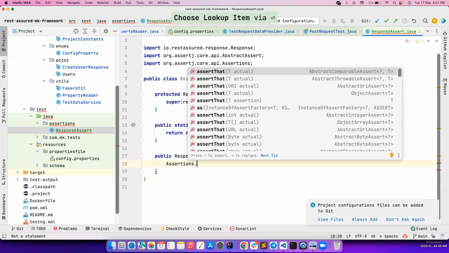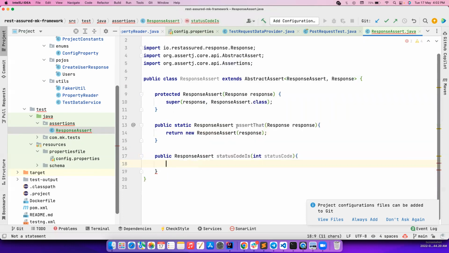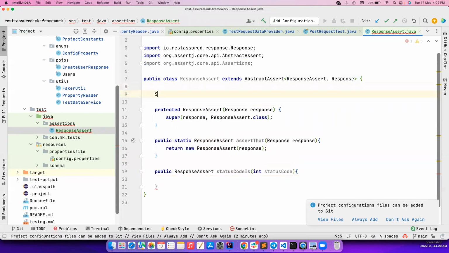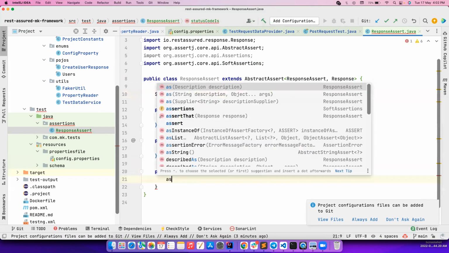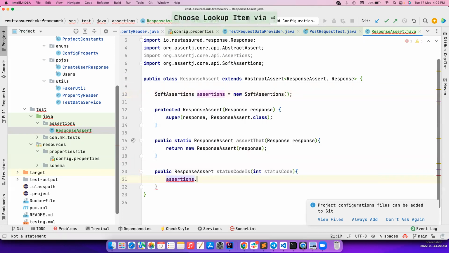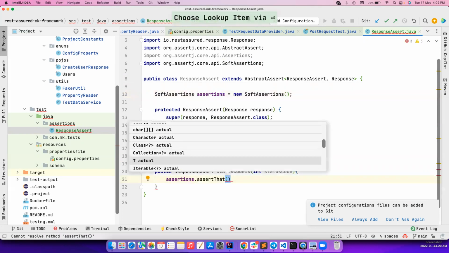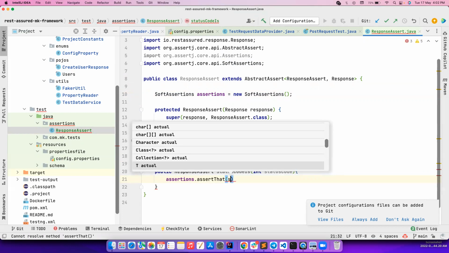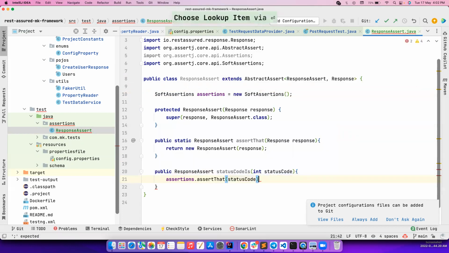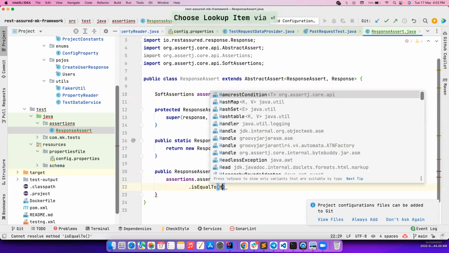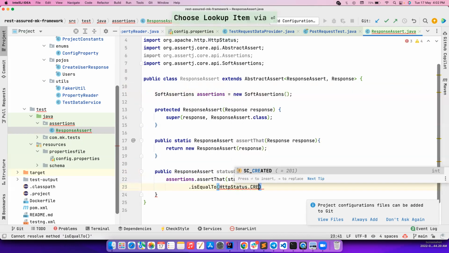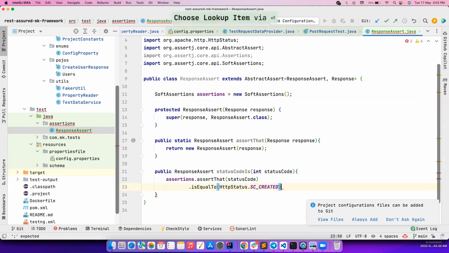So Assertions dot, maybe I'll go a little different. I'll use soft assertions. Assertions equal to new SoftAssertions. I use soft assertions because I want to get the result of all of them. So assertions dot, so that whatever status code these guys are passing, I want to check is equal to HttpStatus.CREATED. Whether it is equal to this.